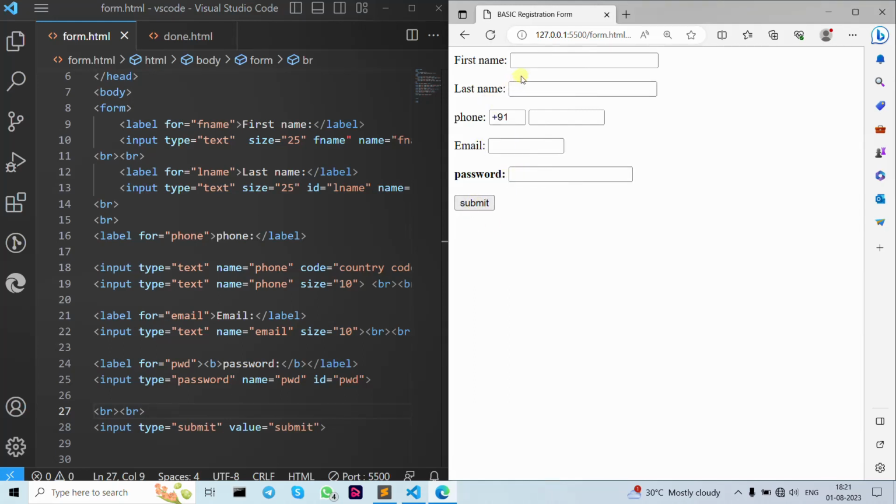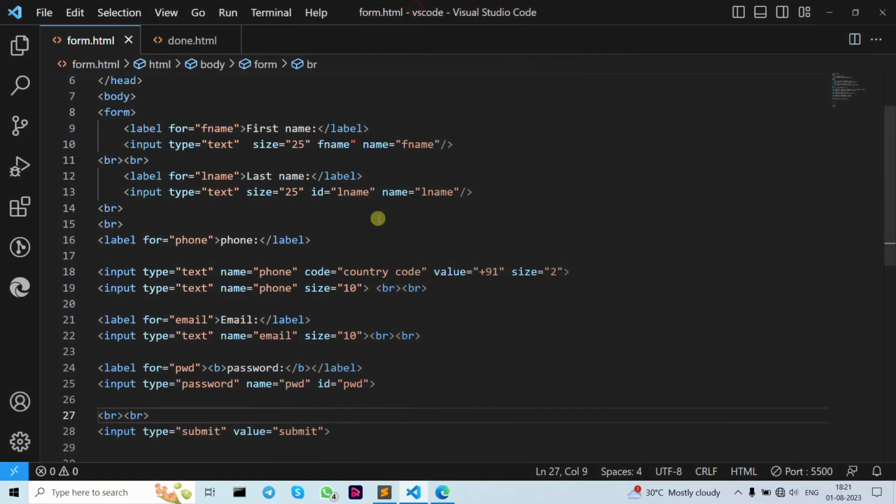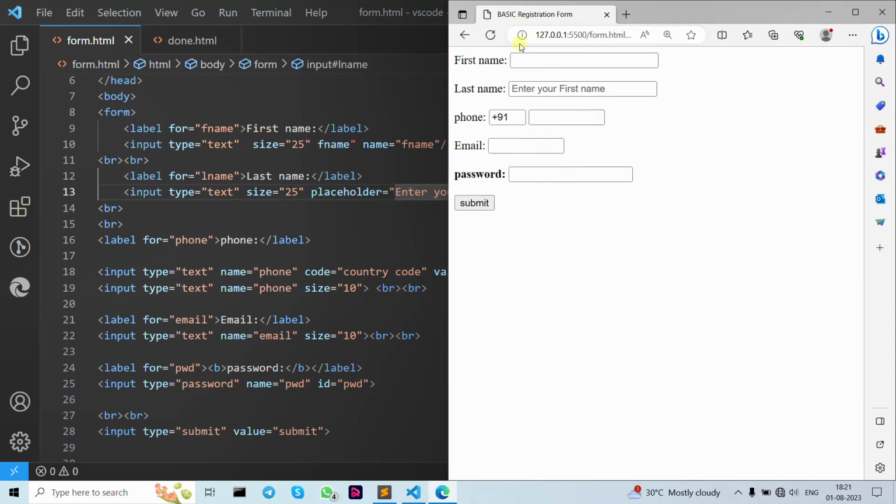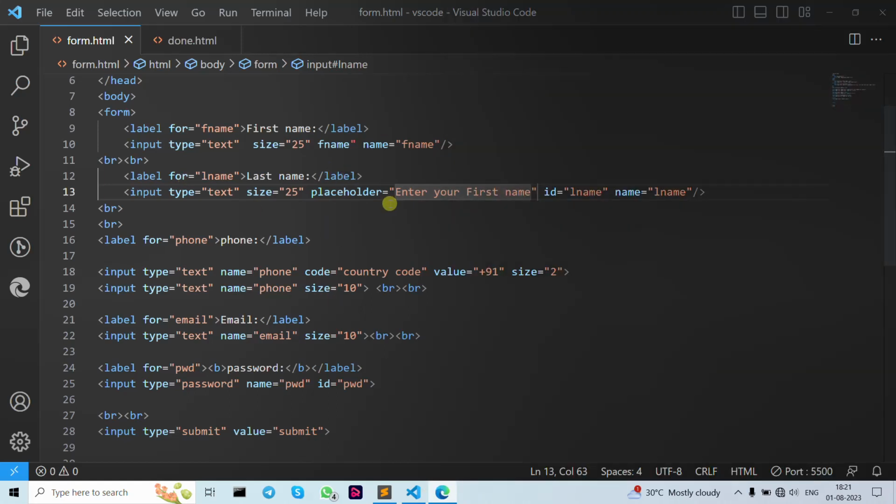Let's also add something like "enter your name" here. For that, you need to write down the placeholder. Placeholder equals to enter your first name, then save. As you can see, that's the "enter your first name" we wrote. In the label we wrote last name, that's why.